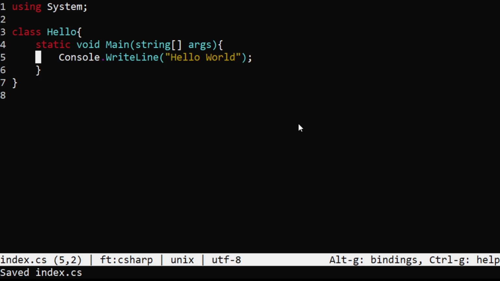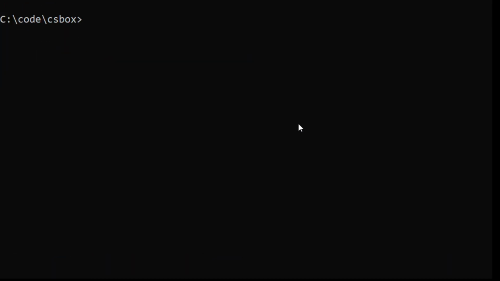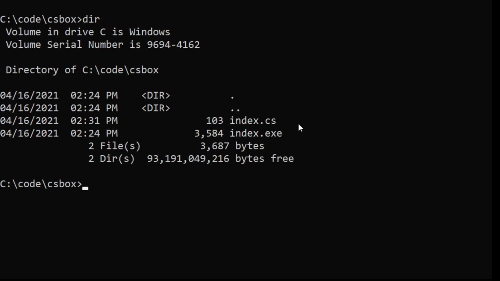Now exit of this file and then you can run csc index.cs. Hit enter. This is going to compile the code and create an exe file, which you can see here. It has already created. So that's the exe file that got created when I ran this command, which you can see above here.